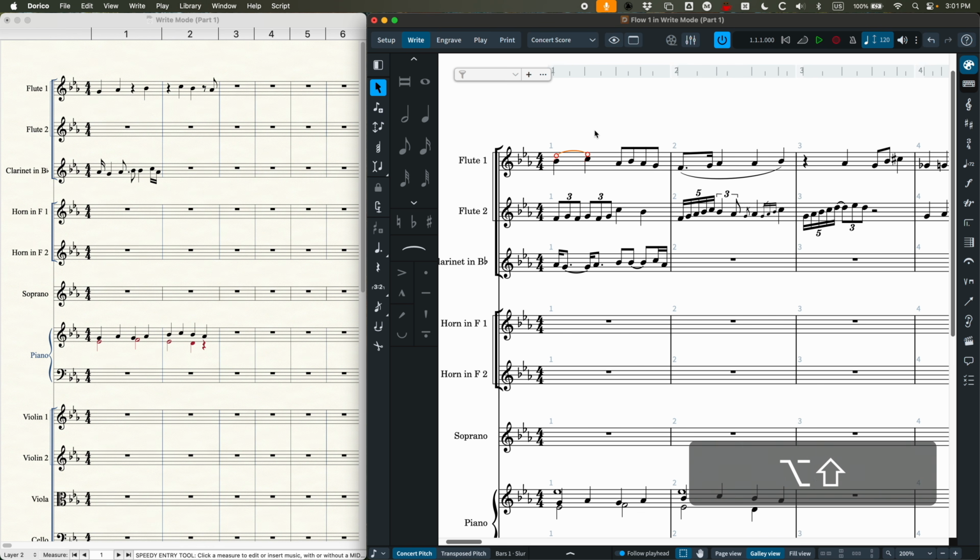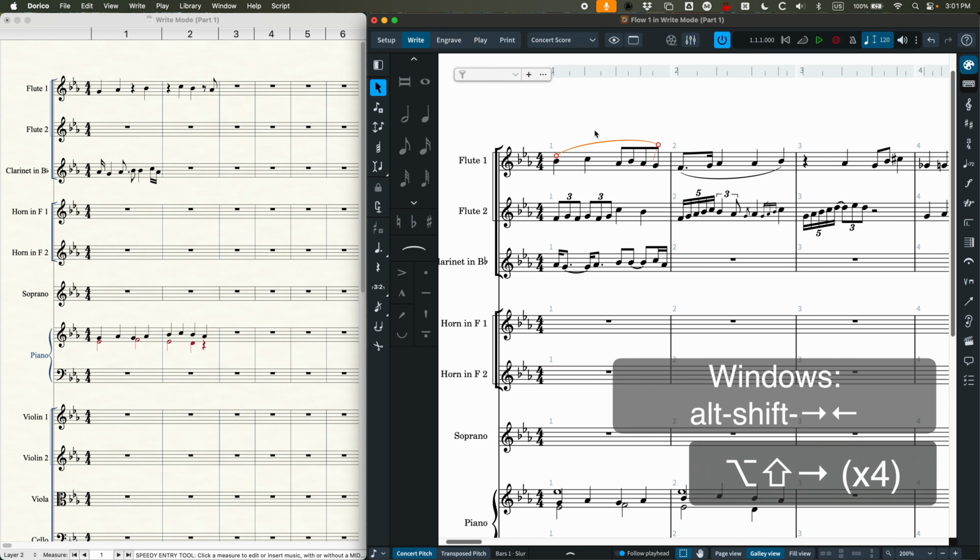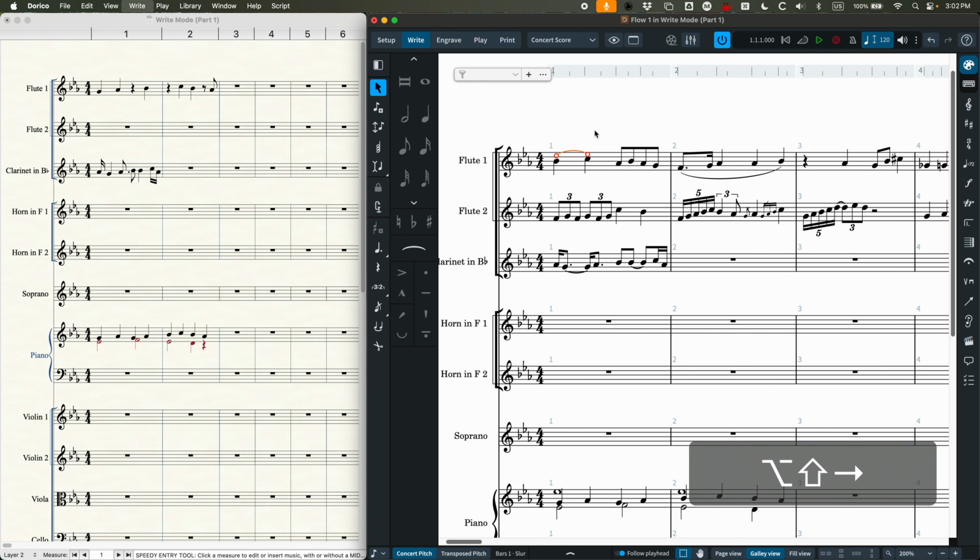So Option Shift right will extend the slur. Option Shift left will shorten the slur. Option right will slide the slur right, and Option left will slide it left. So these shortcuts right here, they're actually pretty universal across many things in Dorico. So it's definitely worth getting used to. Option Shift right and left, Option right and left.